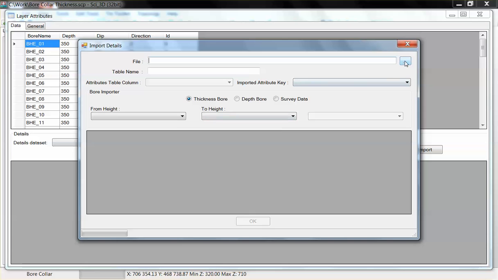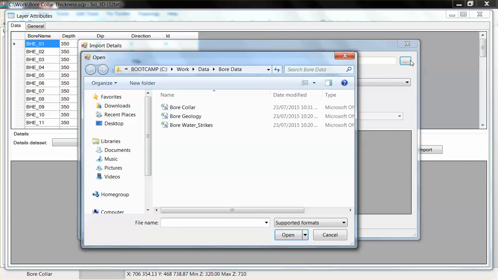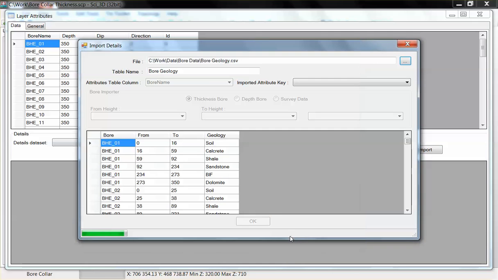Next, click on the Browse button to show the Open form. Select the .csv file with relevant geology attributes and click to open. Once the correct attribute file is chosen, it will fill the Import Details form with data.